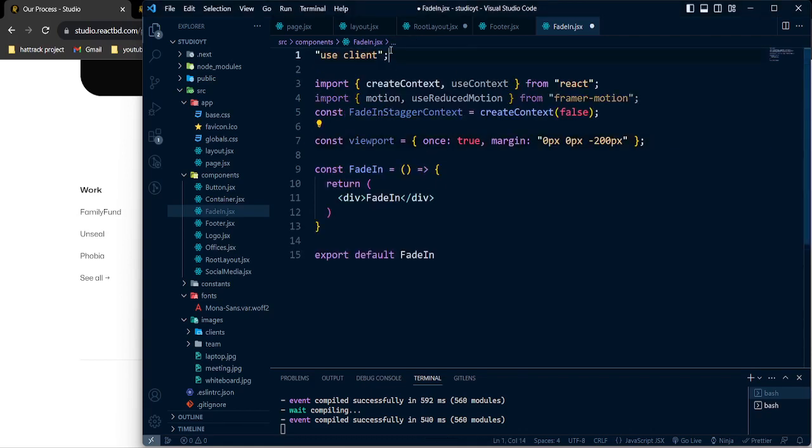So first of all, I'm gonna put some parameters. One, I'm gonna make it a use client, because we're gonna use create context and use context from React. And I'm gonna also import the motion and use reduced motion. And for that fade in stagger context, I'm gonna create it with create context. By default it's gonna be false, and the viewport will be on true, and the margin will be just minus 200 pixels.